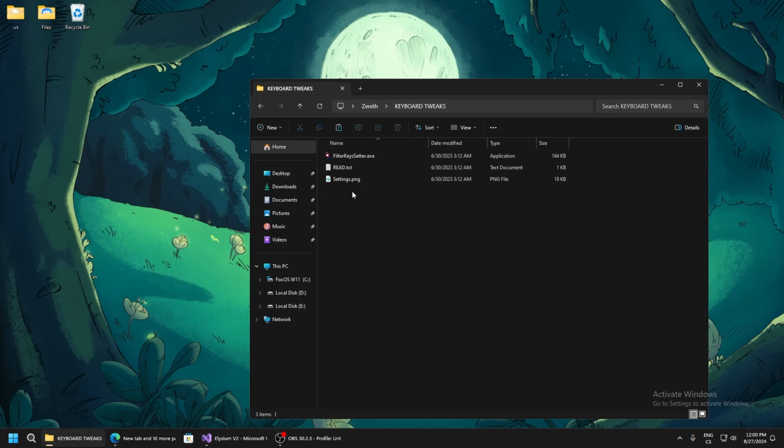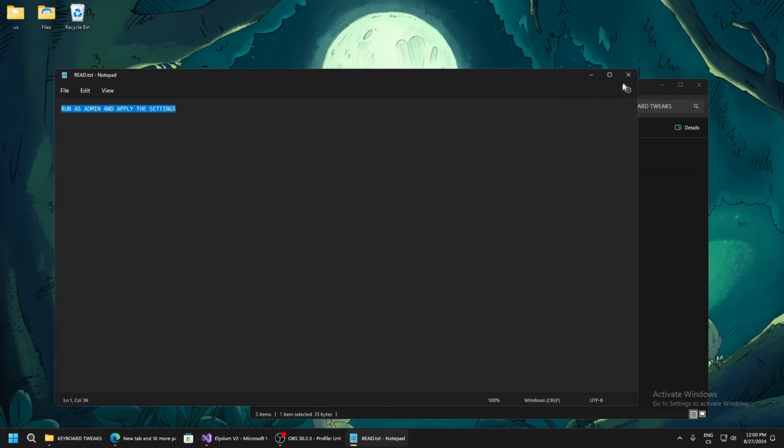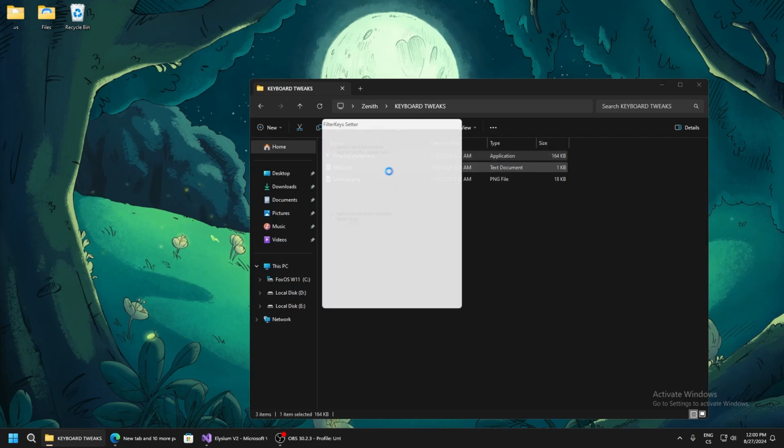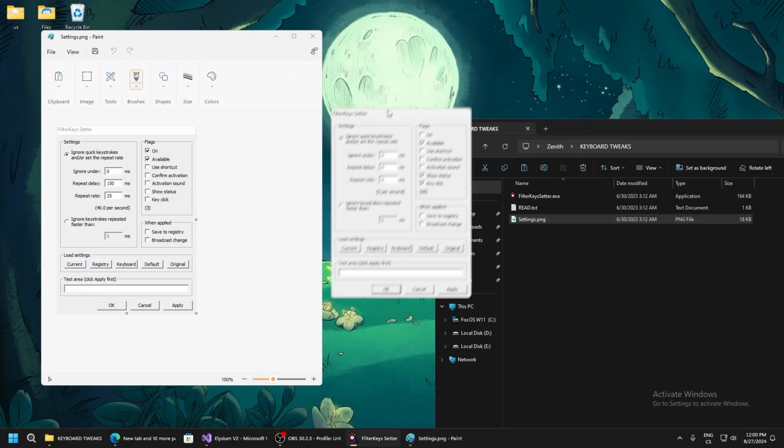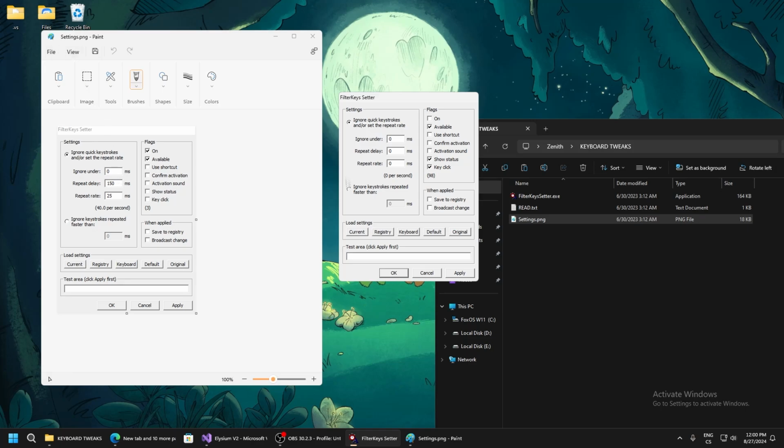Keyboard tweaks. Here is a read-me that says run as administrator, so run filter keys as administrator, and the settings are here. I'll just set it like in this picture. So repeat delay 150, repeat rate 25, turn on available, remove show status, and only click apply. Now click save to registry, click apply again, and OK.